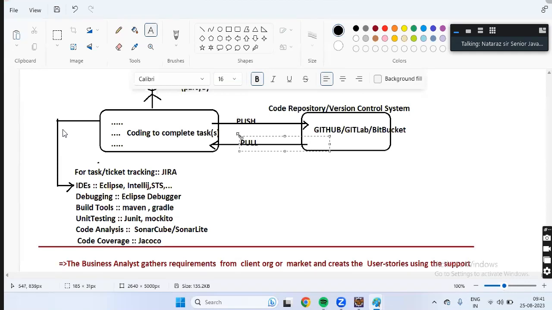Clear, my dear? This is the push operation. This is the pull operation. Push means putting the code. Pull means bringing the code. Are you understanding my statement, guys? Okay, Git is the terminology. Don't look for any abbreviation in it.